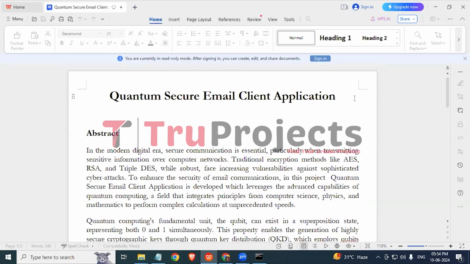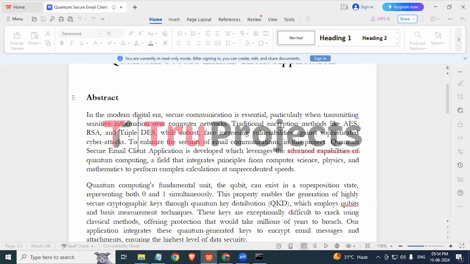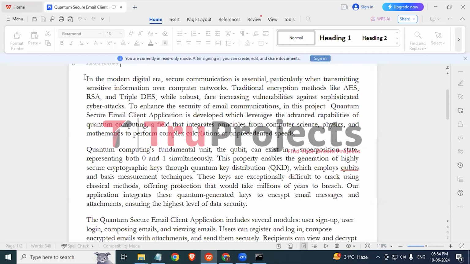To projects. In this video, we are going to discuss the project, which is the Quantum Secure Email Client Application. Before getting into the execution, let's first understand what the project is about. In today's digital age, securing communication is very important, especially when it comes to sensitive information exchanged over computer networks. Traditional encryption methods like AES, RSA, and DDoS, despite being strong, are vulnerable to sophisticated cyber attacks. To address this, we are developing the Quantum Secure Email Client Application.